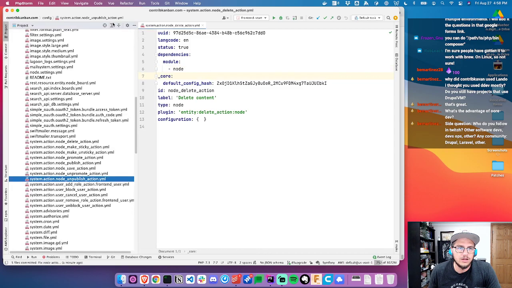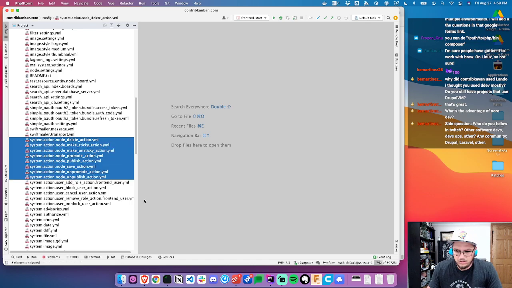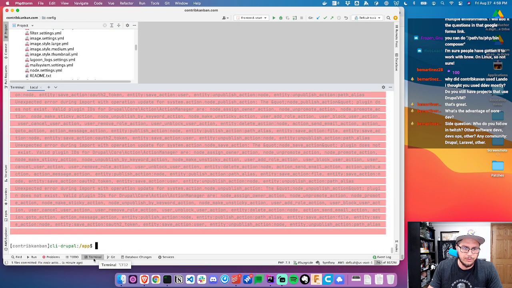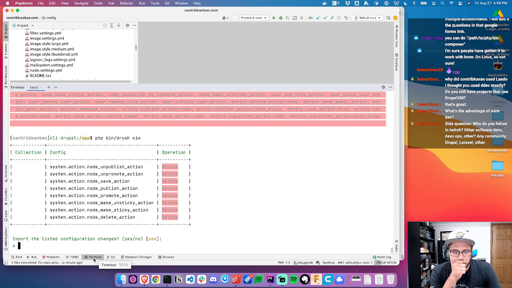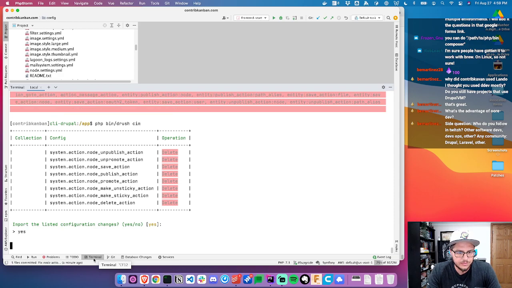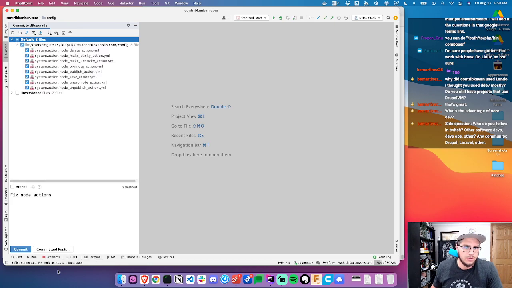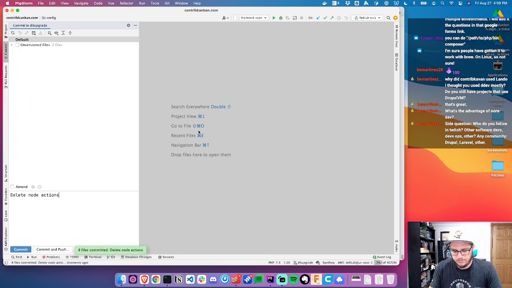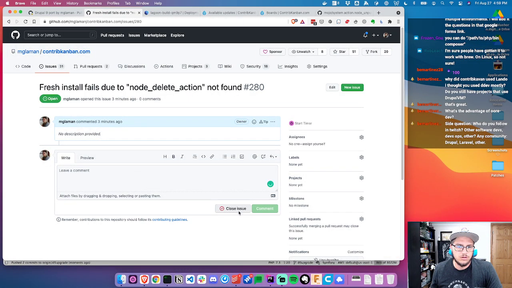I got a better idea. I don't use nodes, so I'm just gonna delete, but that's probably not good enough. Okay, that's good enough. Delete node actions. So if I push that, it's going to close the issue.